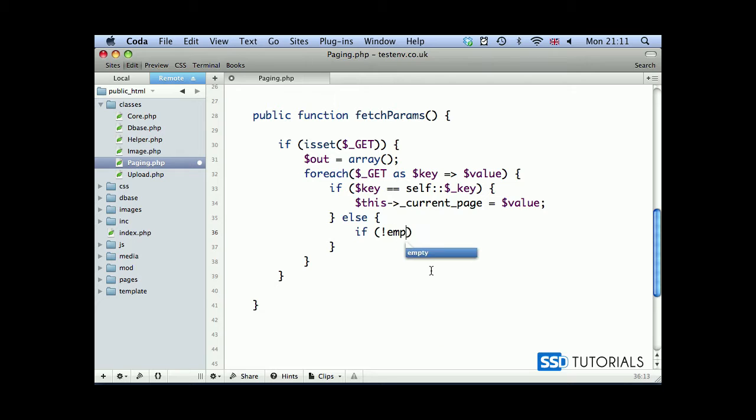Otherwise, if it is not an empty value, then $out[] equals $key concatenated with equal sign and $value. We are obviously adding this concatenated string with the key equals value into our out array.